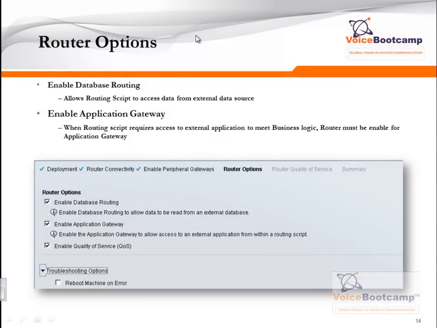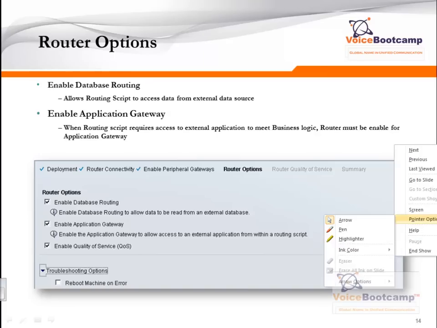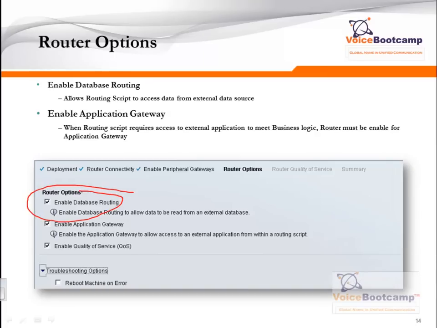Now if I want my routing script to communicate with an external database, I must make sure that the enable database option is checked. If I want my external script to communicate with an external application, then I must ensure that application gateway is also enabled. For QoS, I will enable QoS right here. Now if the router faces a problem for whatever reason and you don't want the machine to reboot, then simply make sure reboot machine on error is unchecked.